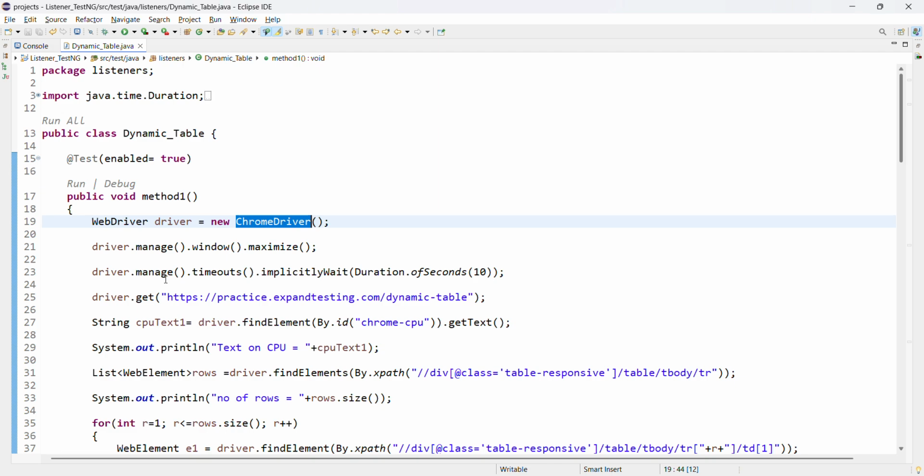driver.manage().timeouts().implicitlyWait(Duration.ofSeconds(10)). We know implicit wait is applicable for all the web elements in the web page. If within 10 seconds the element gets loaded, then it will move ahead, and if it is not found within that time, then a NoSuchElementException will be thrown. Now driver.get, and we are opening this website.